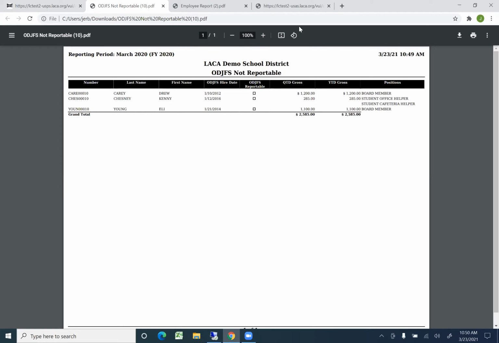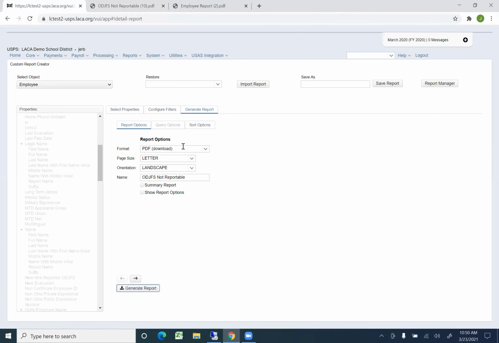If it's something you want to keep, you can go back to your report and say we could save this report to your report manager so that it's easy to find the next time you want to use it. So you give it a title, give it a name, save your report, and go to your report manager.